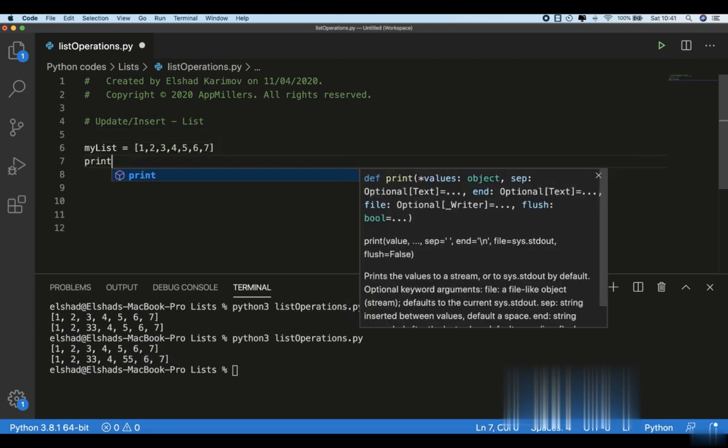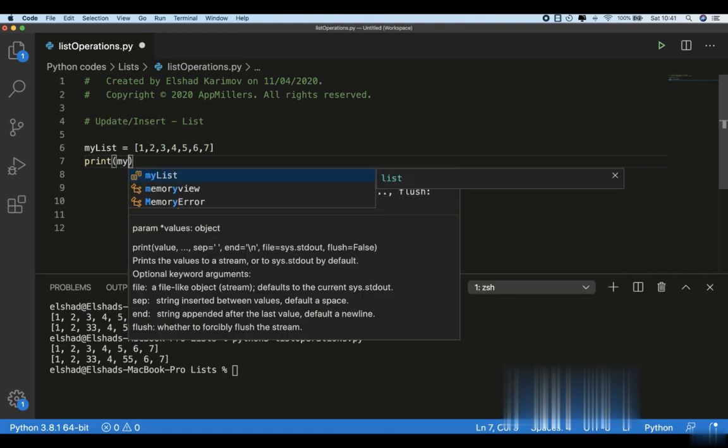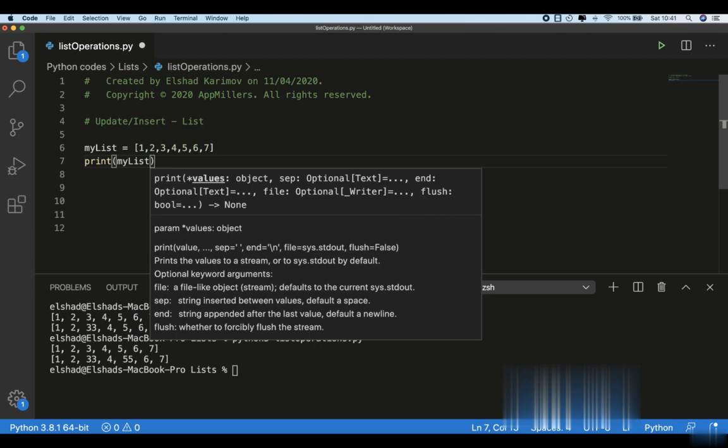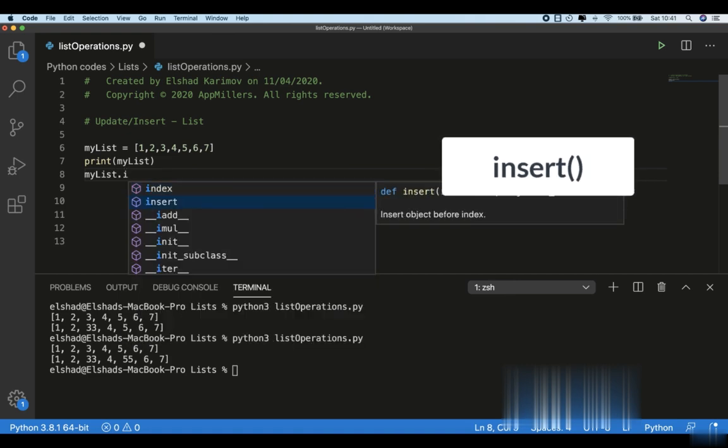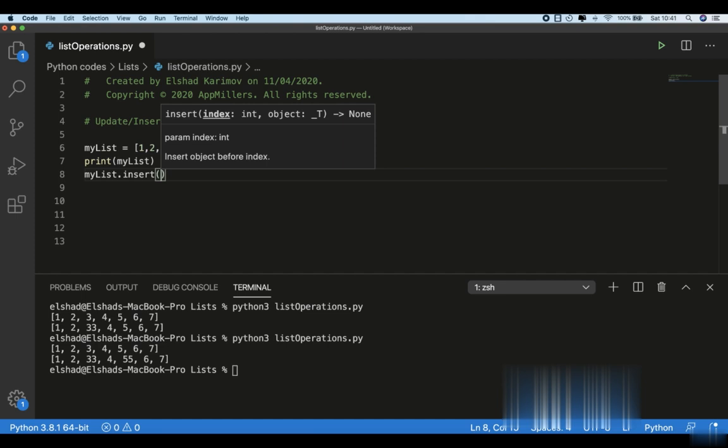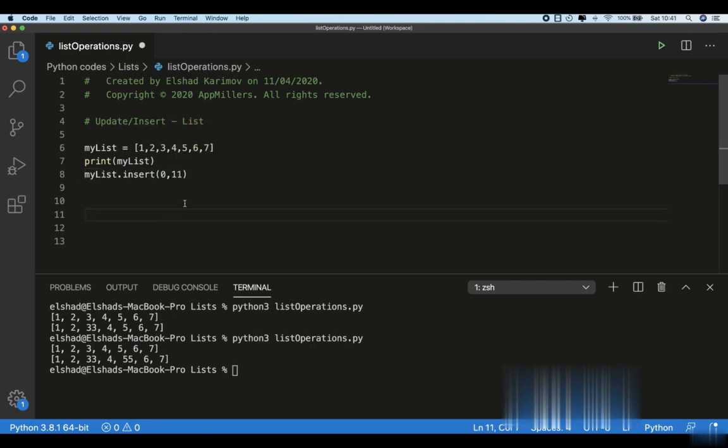Okay, first let's print out this list. My list. Then I will use the insert function. My list dot insert. If we want to insert an element at the beginning of the list, we will use index 0, because the first argument in the insert method is the index, and the second argument is the value that we want to insert. For example, if I put 11 here, and one more time let's print out the list to see the value and save it. Let's run it.